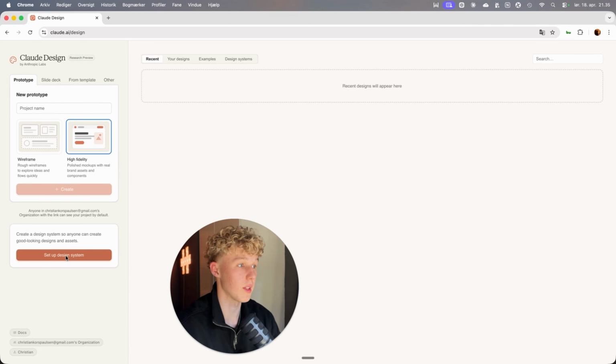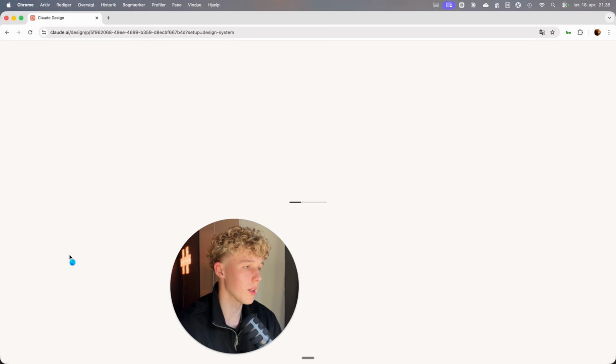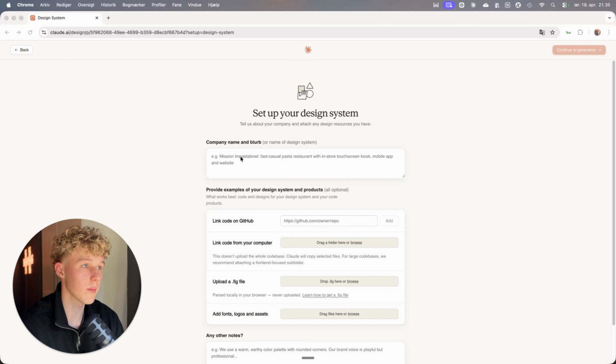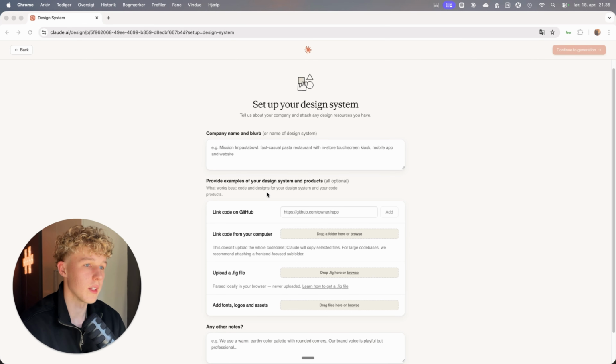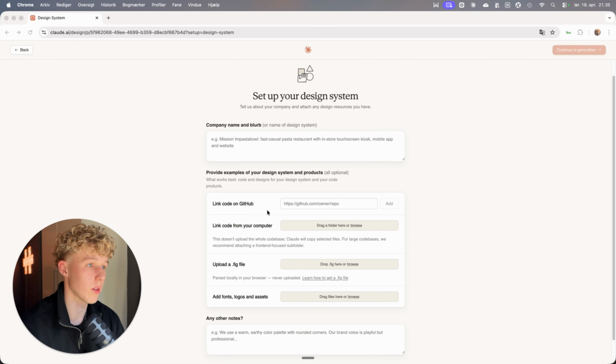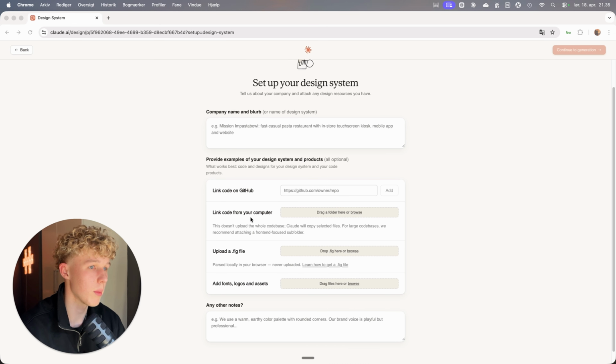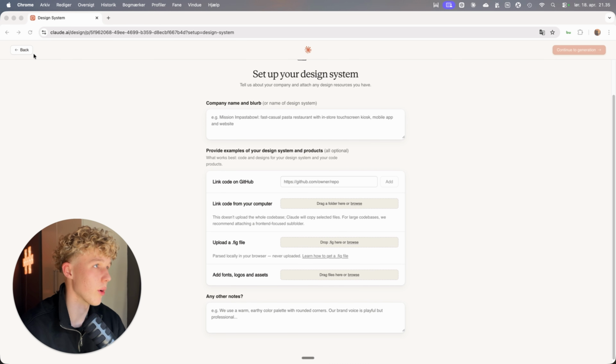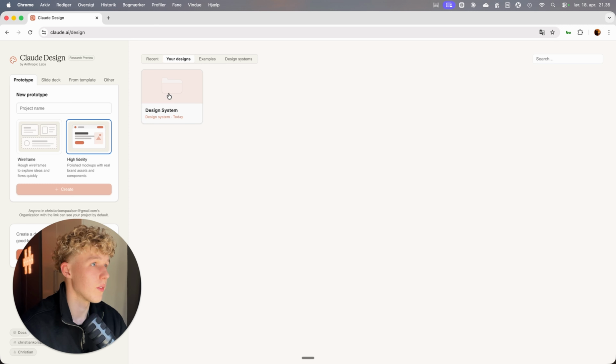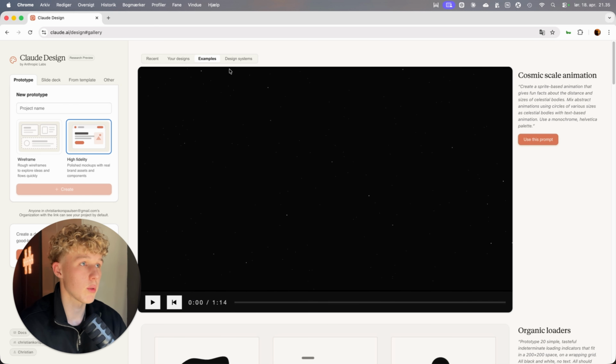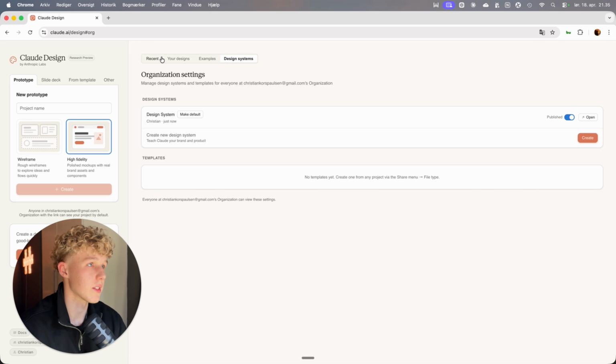If we're, for example, a company, we can put in our brand assets. You see here, we put our company name and our mission, and then if Claude Code needs to create a pitch deck or something like that, it's going to take from the design system. And you can also link code on GitHub or code directly from your computer. And we have my designs, some examples that other people have created, and the design systems are right here.